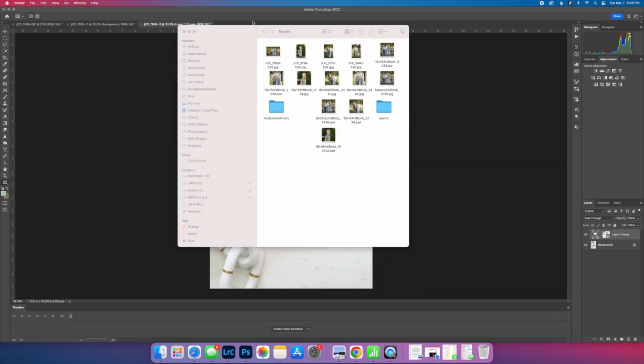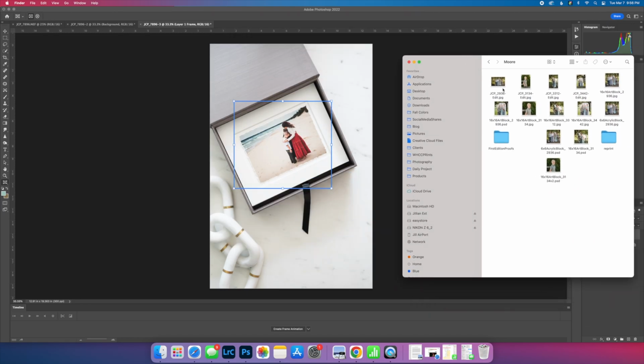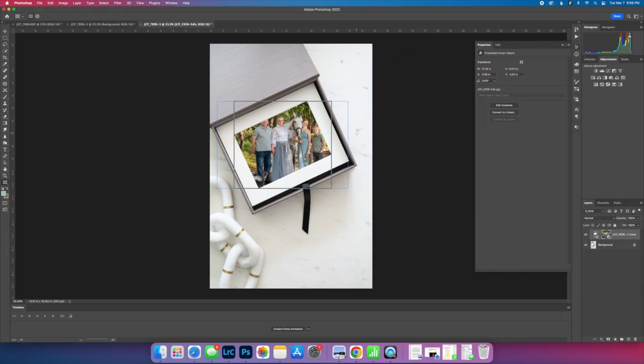So I'm going to go to a client image here, and I'm just going to pick one and drag it over into this frame. And again, you can see because the box is on the table at an angle, we have just one more step that we need to do in order to make this look good. So I have the picture in there and we need to rotate it.